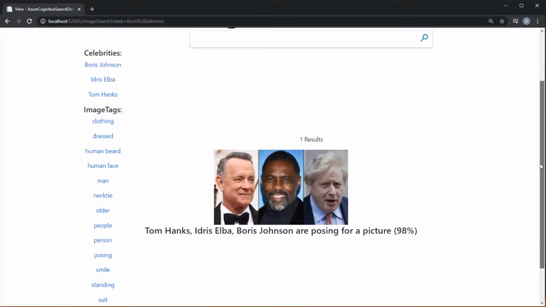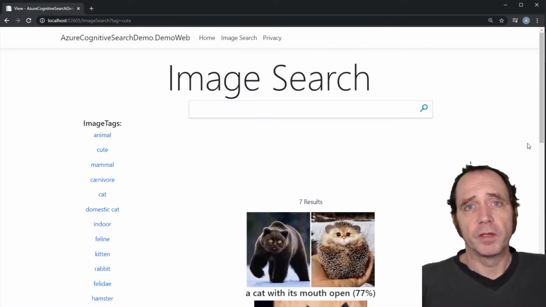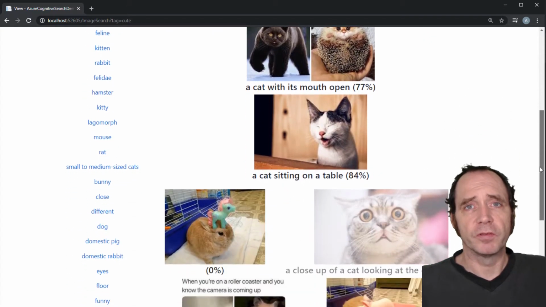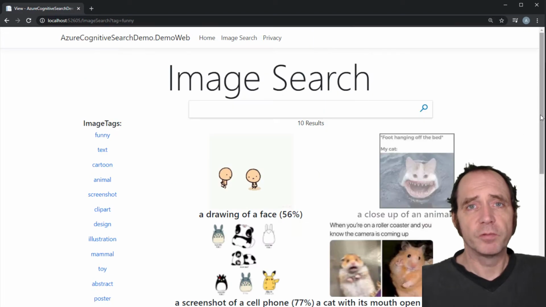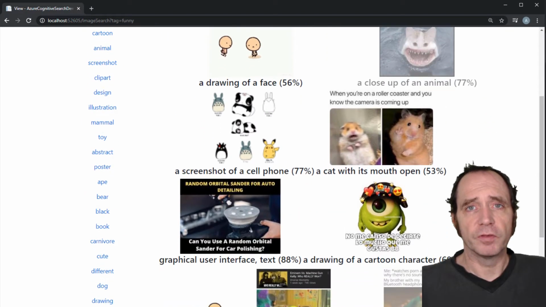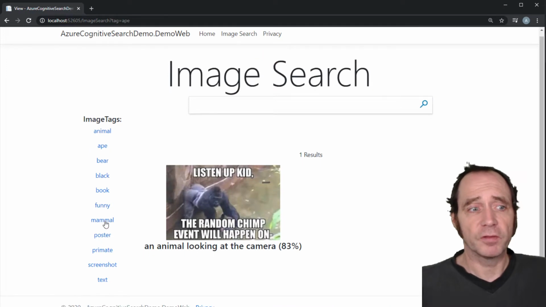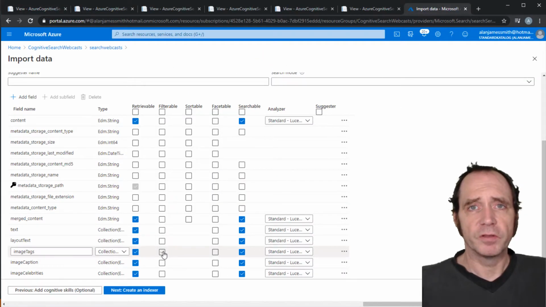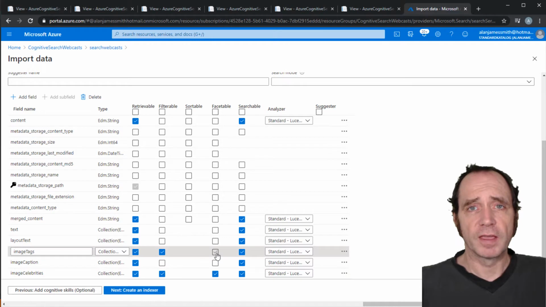Hi, my name's Alan Smith, and in this video we'll be looking at the celebrity detection capabilities of Azure Cognitive Search. In the previous webcast, we saw how we could filter images from Azure Cognitive Search by using tags. And the image tags were generated by Azure Cognitive Services, which was leveraged by the skill set during the image indexing process. When I indexed the images, I also added celebrity detection and specified that celebrity names could be used for faceting and filtering.